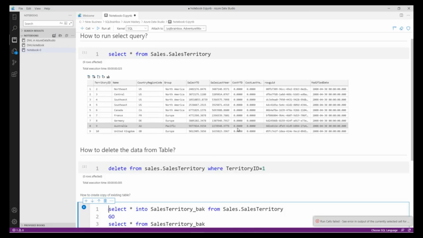I hope you now understand the concept of notebook. And this notebook is very useful where you can define your entire business logic. You can explain your entire database structure. Also, it's very useful when you have to share some knowledge with your team member.